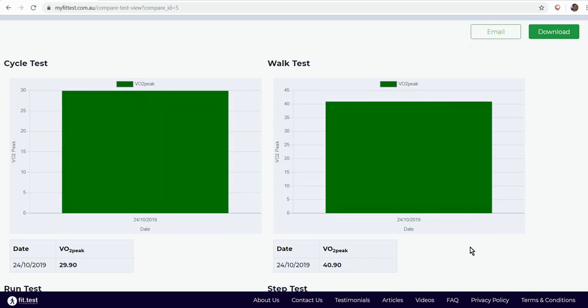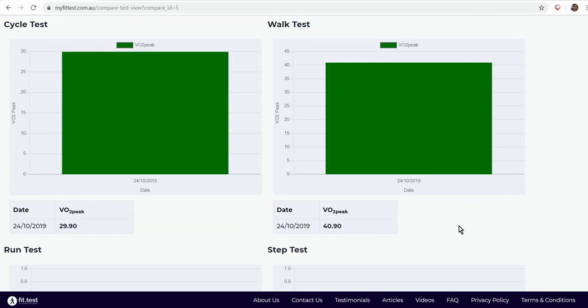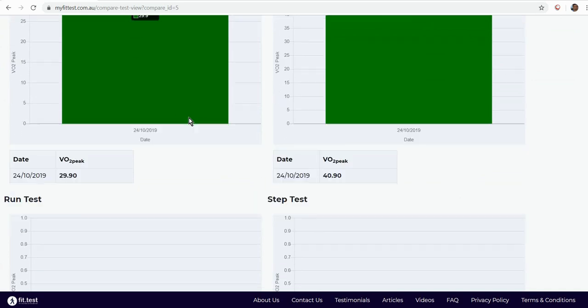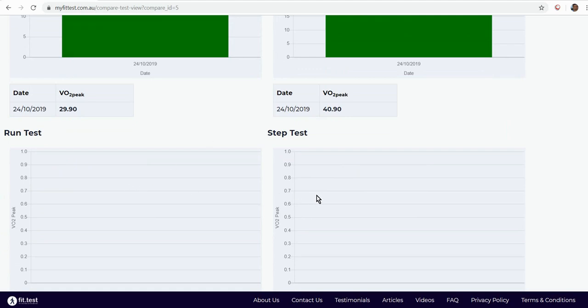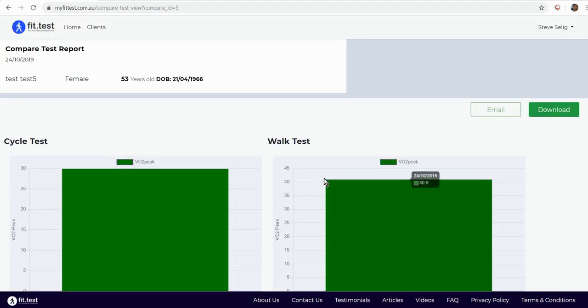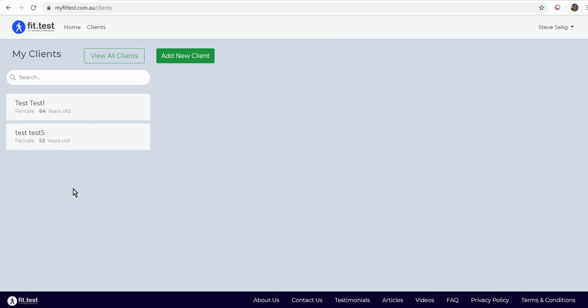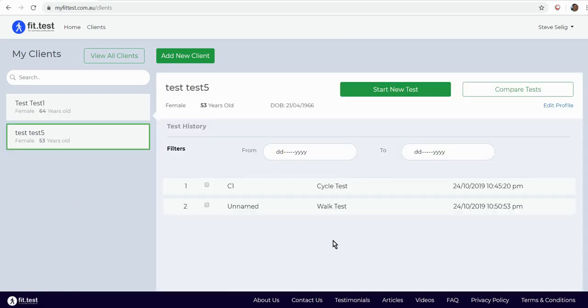But really where this comes into its own is where we are comparing multiple tests for the same mode of exercise. And then because we didn't do running or stepping, we don't have anything in those graphs there. So that's another thing that's really useful. That'll become much more useful as you collect sequential data for your one client, where you're presumably using the same mode of exercise for your testing. So it will only validly compare tests for the same mode of exercise.